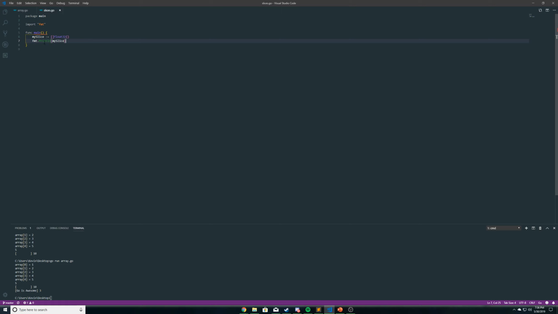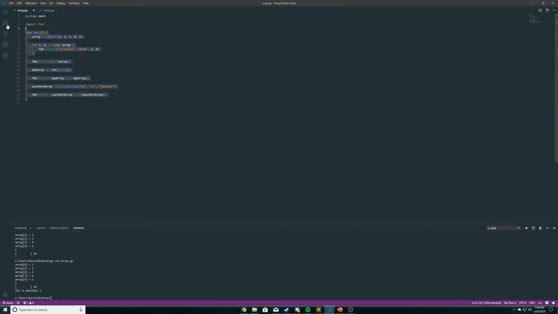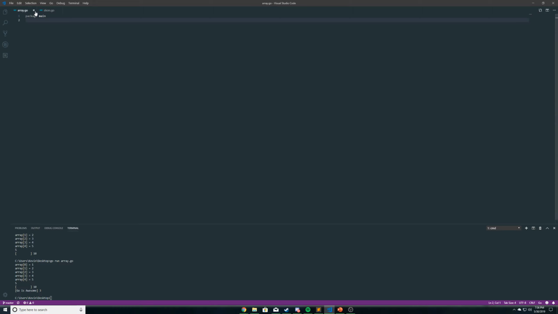What is this? Main redeclared previous declaration. Yeah, that's an issue. Okay, that's fine. I'll just delete all of this for now. Don't worry, all the code is gonna be on my GitHub in one file.